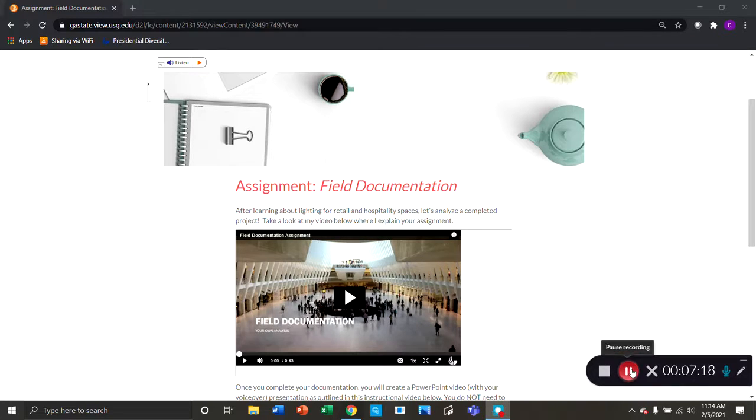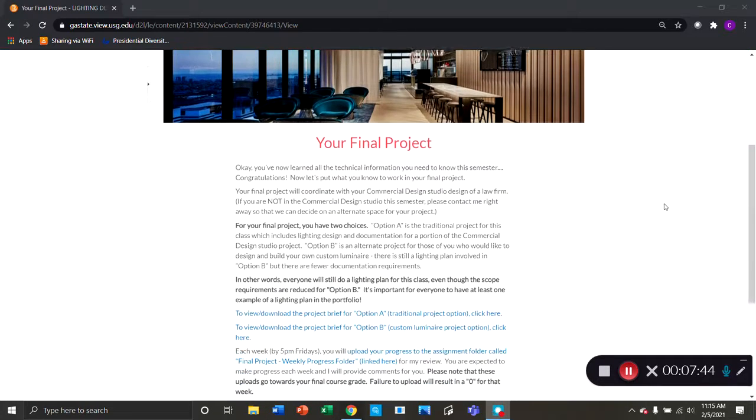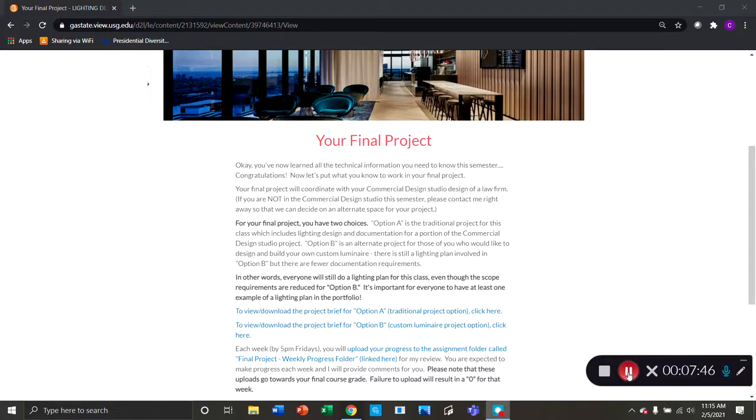And finally, the end of the semester was a final project that the students developed in conjunction with the commercial design studio that they were taking at the same time. This was a law firm in downtown Atlanta. We actually visited 2 different spaces with 2 different real estate management companies. They chose one of the spaces and they developed a law firm in that space.